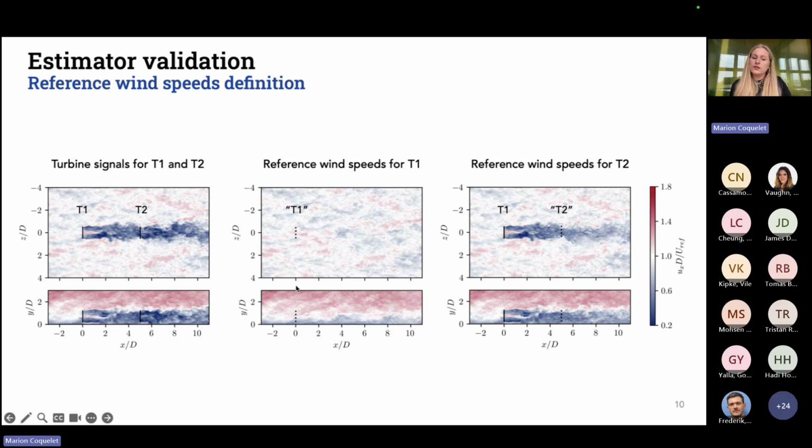So what we decided to do is to say, okay, for T1, we're just going to run the exact same simulation with no turbine at all and just sample the flow field here. And that's going to be our reference wind speed, our ground truth wind speed. And for T2, we're going to do the same thing, but we need a wake coming upstream. So we're going to simulate the same case, but with T1 only. And so as we want to have baseline, helix, and pulse, we need to have those T1 only simulations for baseline, helix, and pulse. And then we get our reference wind speed for T2.